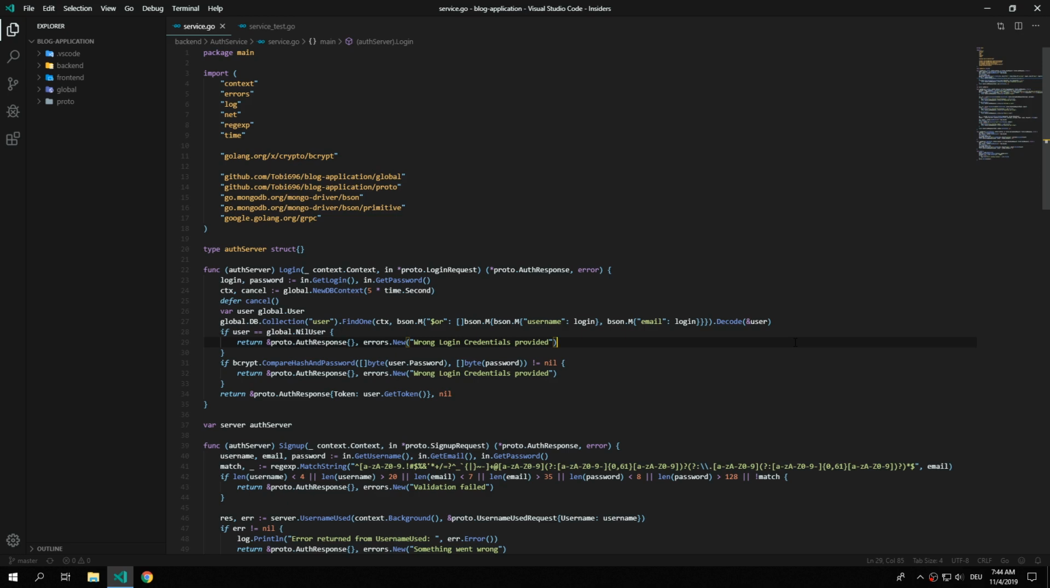In this tutorial, I'm going to build the AuthUser method of our authentication microservice. The AuthUser method gets a token and returns the user which is authenticated with this token.